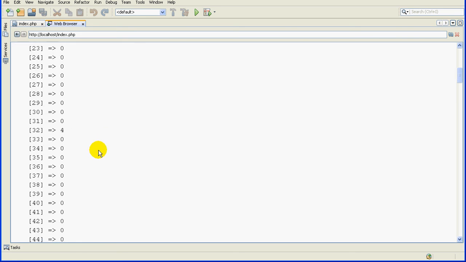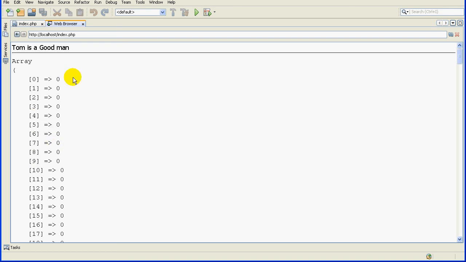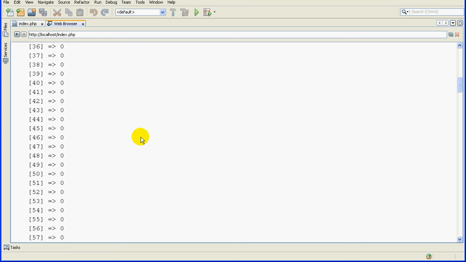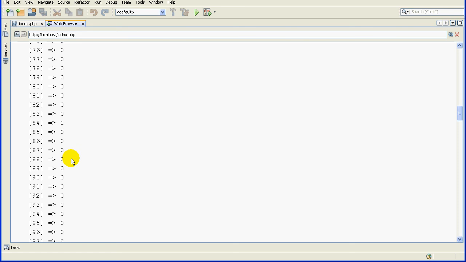Here as you can see, 32, this one, it refers to space, and as you see here, it got number 4, means I have 4 spaces, and it's true. Here 1 space, 2, 3, and this is the 4th one. Here I have 1, I don't know 84 for what. Let's check what this 84 means.